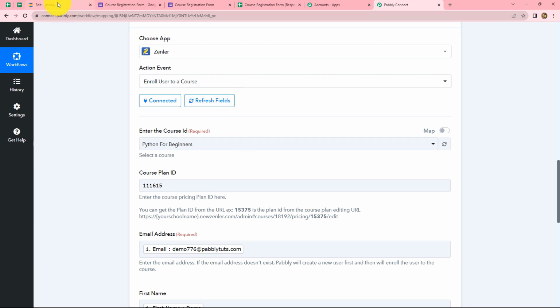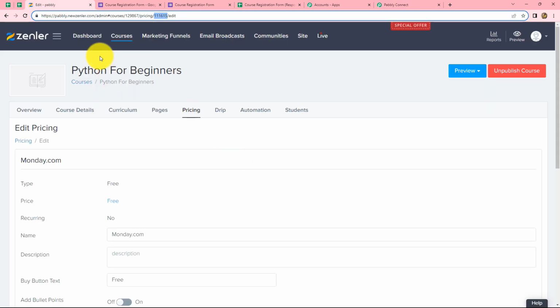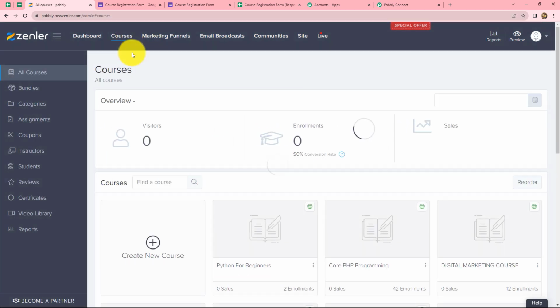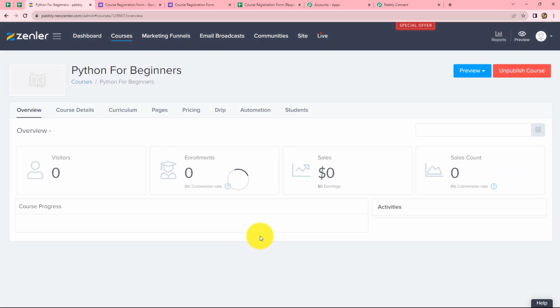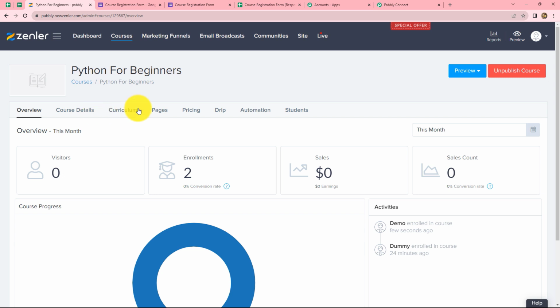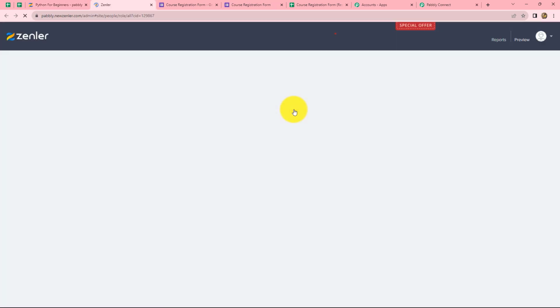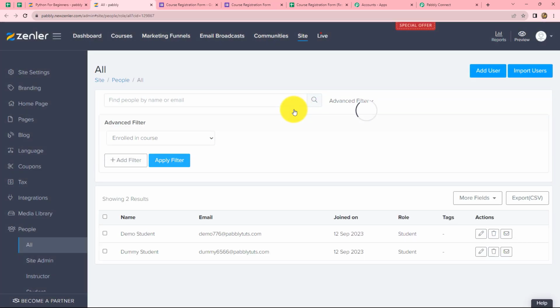Now we will go on Zenler and we will check for the response here also. So we will go on the course section. Under that we will again open the Python for Beginner course, and this time we have to go on the student section. And we can find that yes, a new student is enrolled for this particular course with the name as demo student and the same email ID which we have received through the Google Form response. So this means our workflow is perfectly successful.